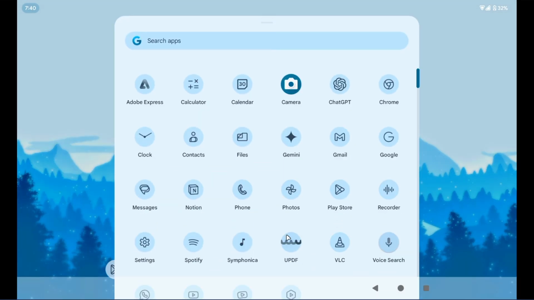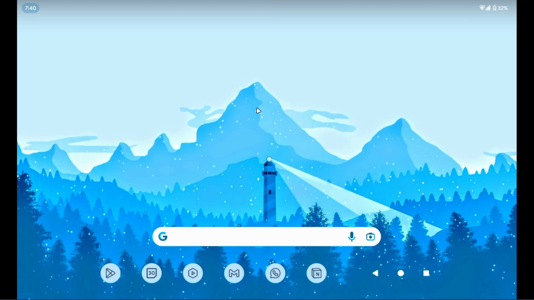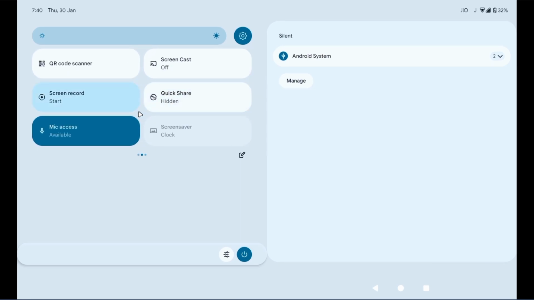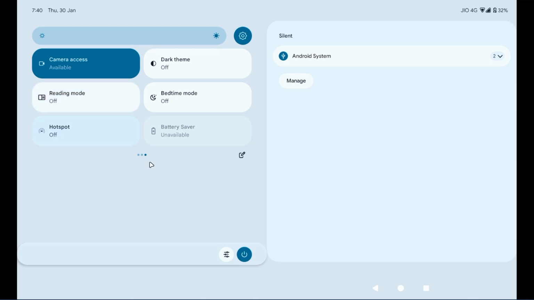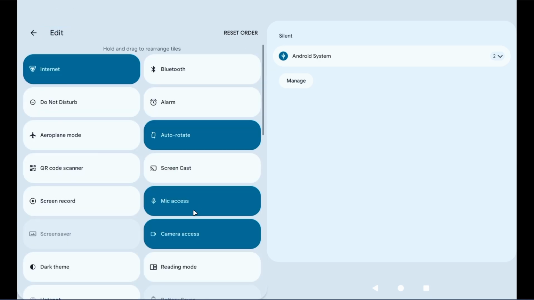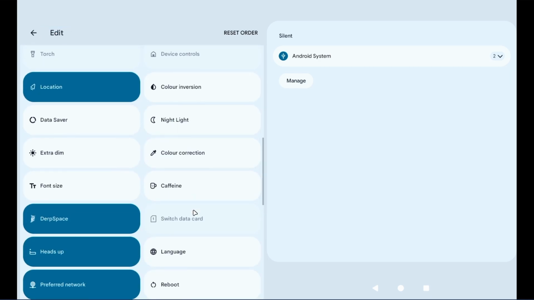And another thing: installing a custom ROM is a really risky process and it may end up breaking the whole system, which you will never want. So, if you are a risk taker and you're willing to take the risk of just breaking the whole device, then you should only go for it.